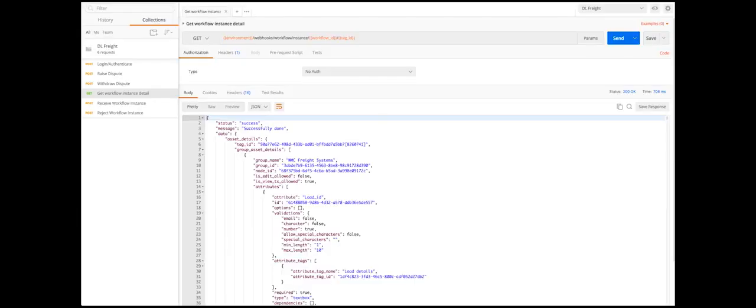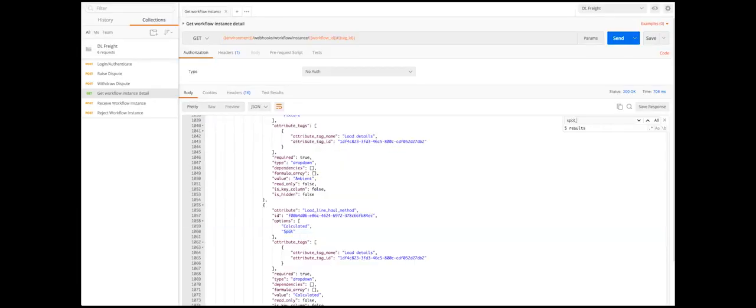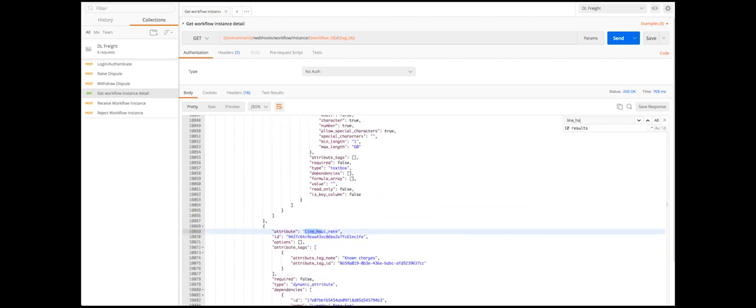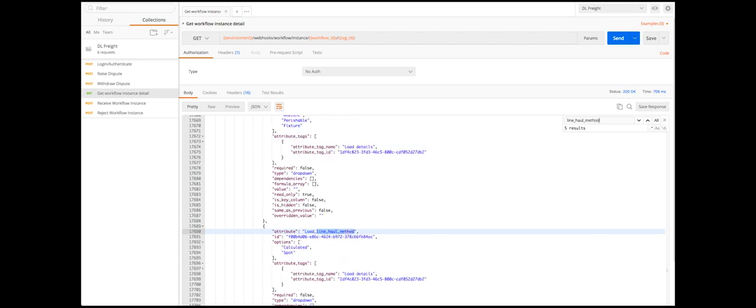In your response, your system should look for the spot rate and the line haul rate attributes. If the line haul method is listed as calculated, your system can accept the workflow instance.